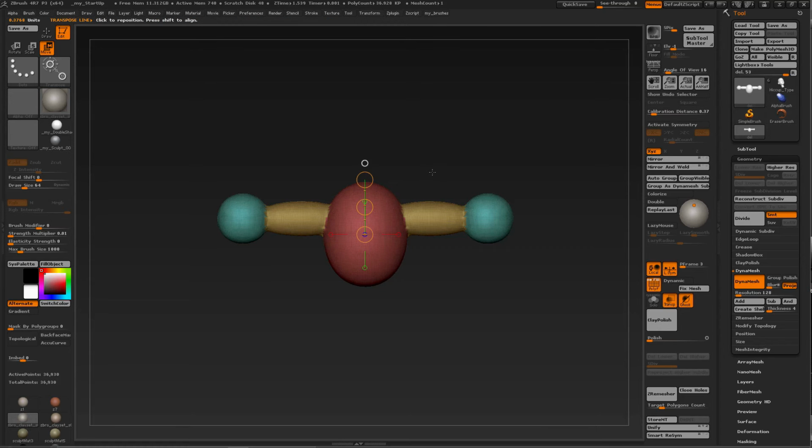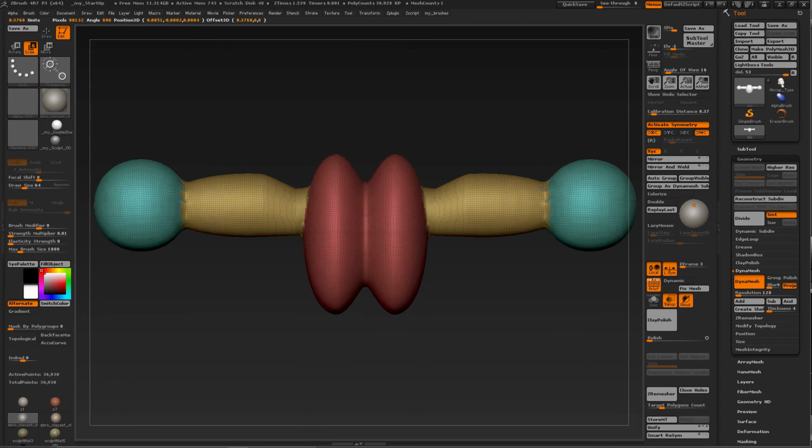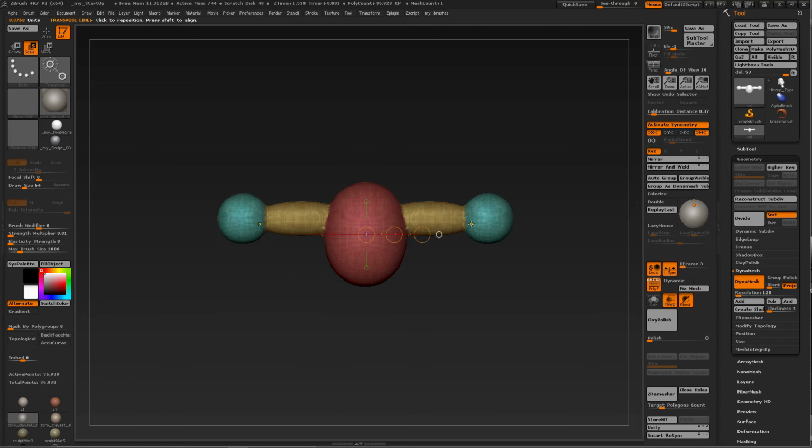Now my action line is completely at the center of my topology, and if I want to work with X symmetry, for instance, simply press the X key, and now I am working with symmetry. So if I click the X axis, press the E key, for instance, to scale, I'm scaling completely from the center, or Alt with a fall off, just like that.